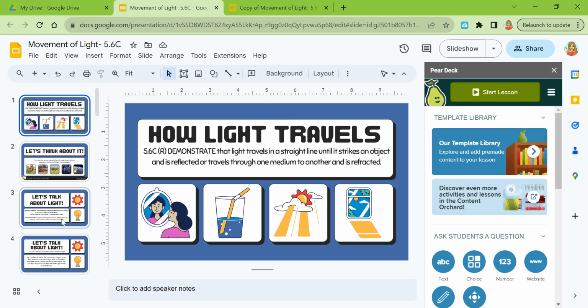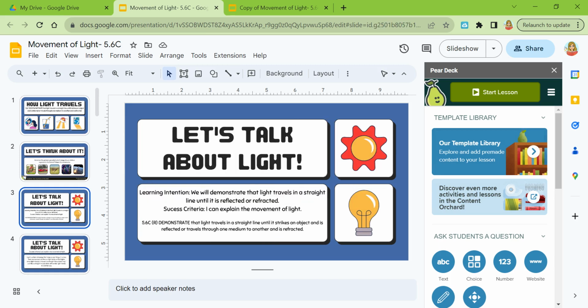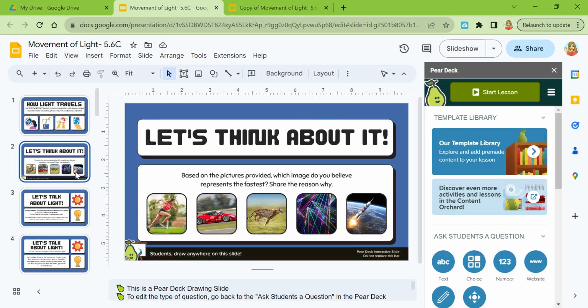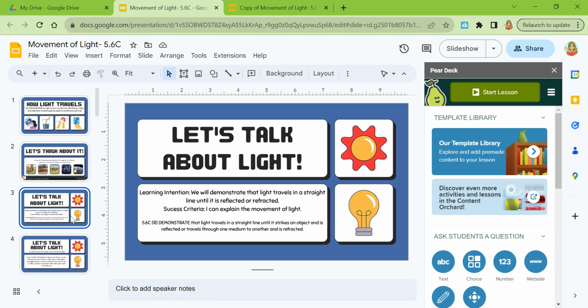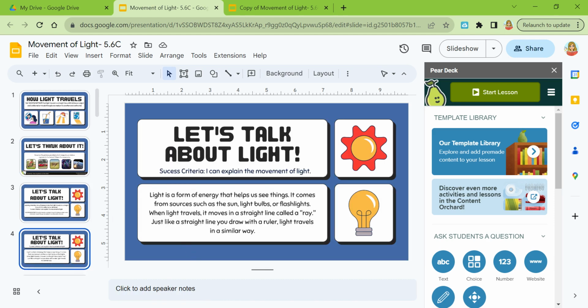created. So this is a lesson that has been created about light, and you can see whenever a slide has the interactive element of Pear Deck, it has this little emblem here at the bottom. If you delete this, the whole interactive element disappears. So once you see this, make sure that you don't delete it unless you're trying to get rid of that interactive question.